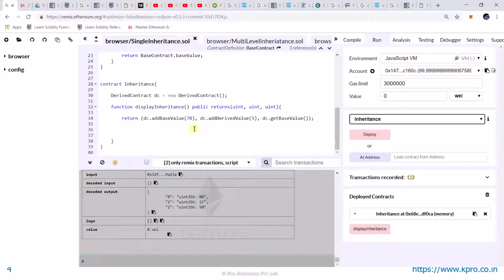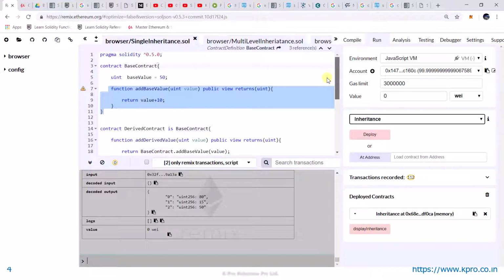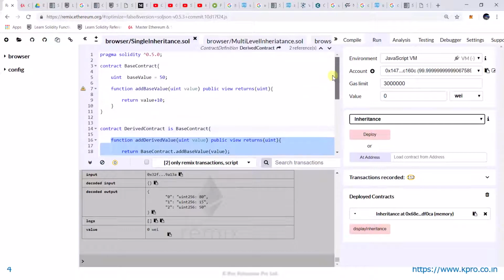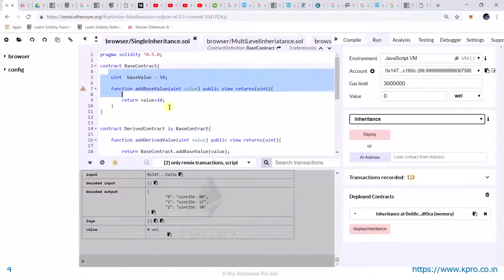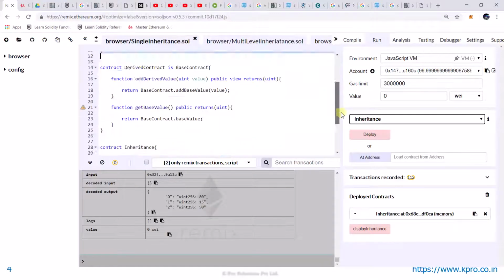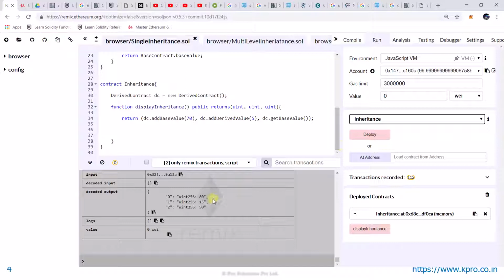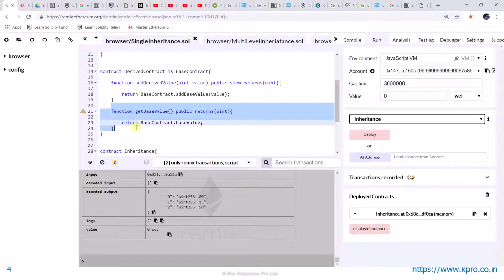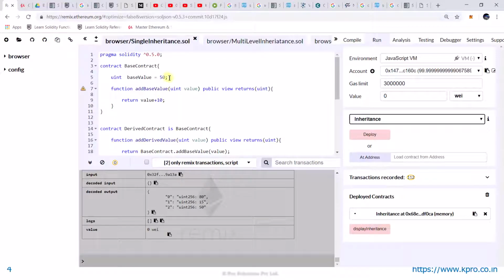And the next one is add derived value, that is it is calling this function add derived value, which in return is calling again the above function. And what is the value that we have passed here? I guess 5. Yeah, 5 plus 10, it's giving us 15. And this C dot get base value is calling this function, and it should return us the base value, that is 15, this one.